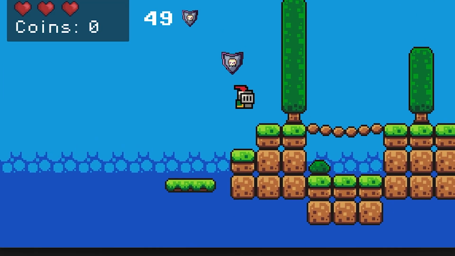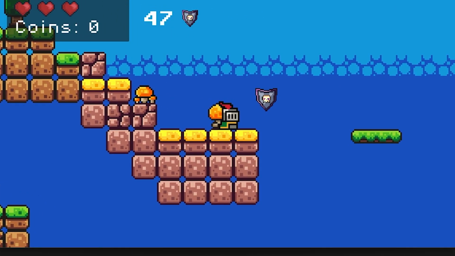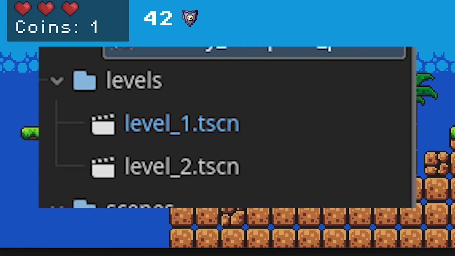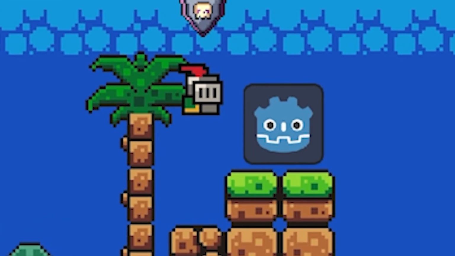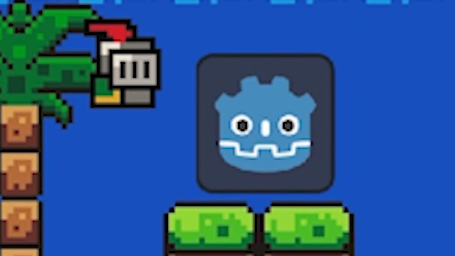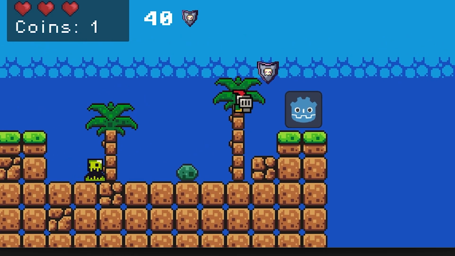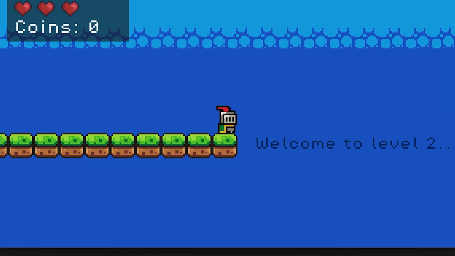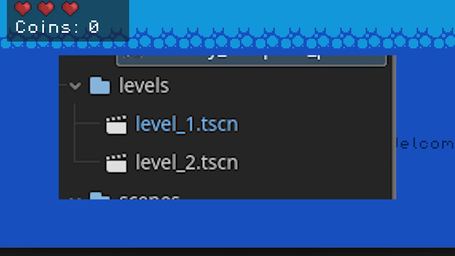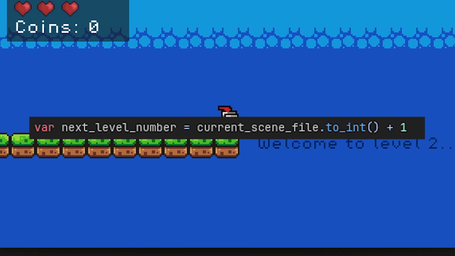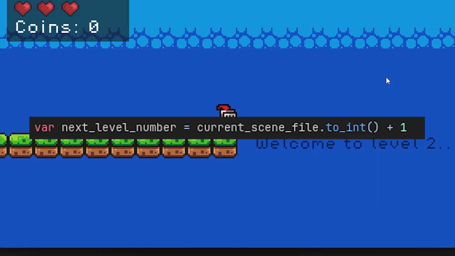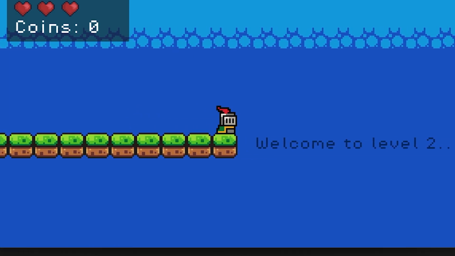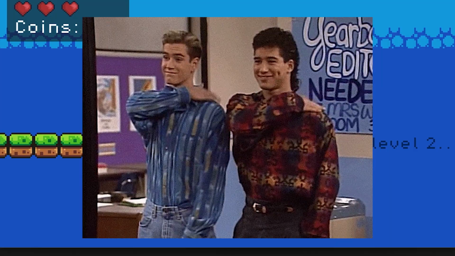Now the final thing I added was levels. In order to do that, I created a system that will increment the level number by 1. And this will happen whenever the player enters the exit, which is marked here by the Godot logo. Whenever the player enters it, this piece of code here will run. What this does is get the current level's file name, which I conveniently named level 1, and increment the 1 in the file to 2. Then it will look for the level name that has a 2 in it and send the player to that level. I am pretty proud of this one, if I do say so myself.